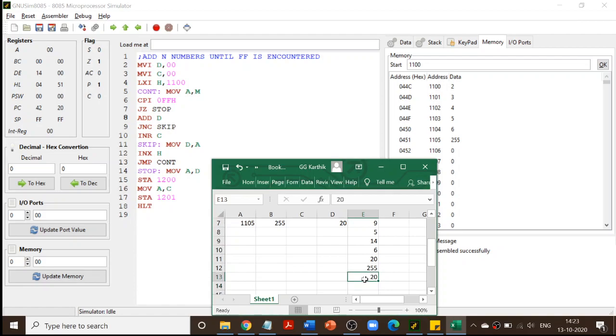If there is a carry, the C value will be 1. If there is no carry, and in our case there is no carry, the C value is 0, that is moved to your accumulator. So move A comma C, the C value is 0, move that to the accumulator, your accumulator value becomes 0. Move that to location 1201. What happens? Location 1200 will be 20 and 1201 will be 0. 0 is the carry. Let us check. So the sum of all these n numbers is going to be 20.